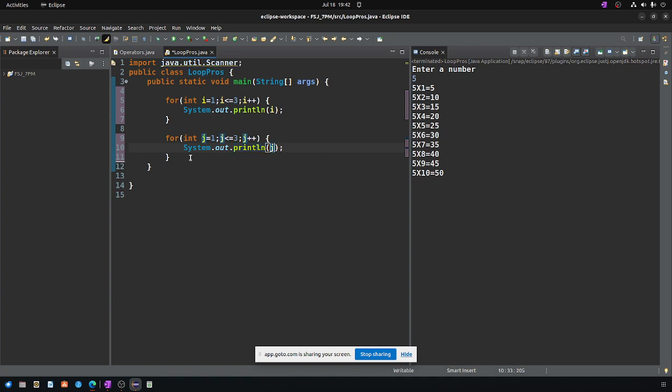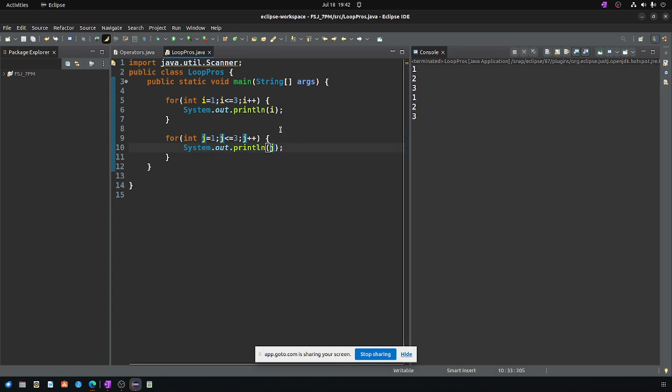Now if you understand this, you are getting 1 2 3, 1 2 3, two separate loops. Now what I will do is put this loop inside this loop.